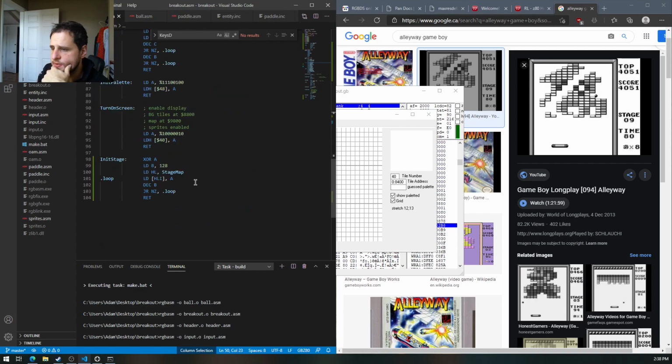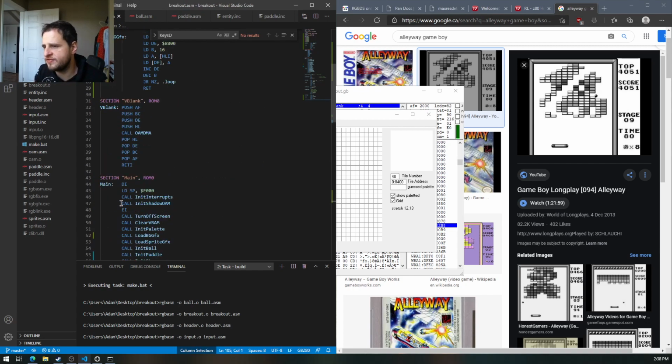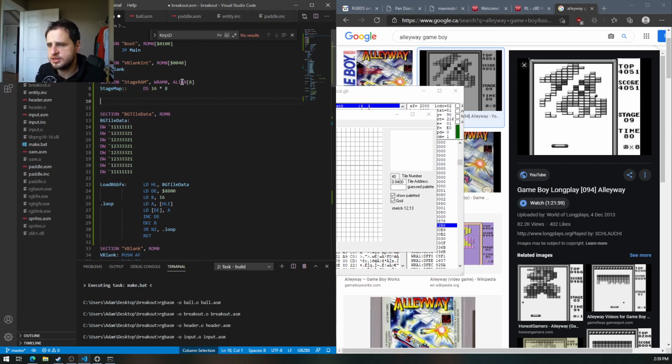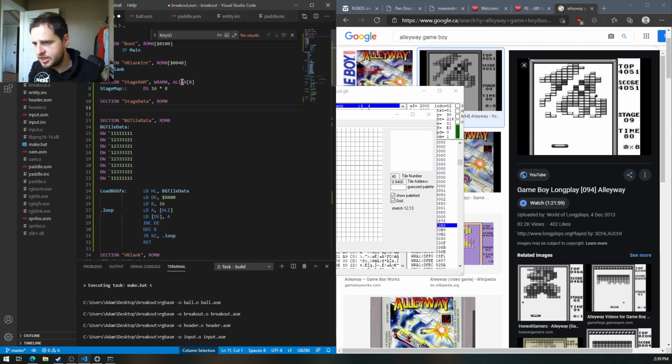Next, well, I suppose the next thing to do is, instead of calling this init state, to define a stage. And this is in ROM. We don't need to align it anywhere because we're just going to be copying it in. And so it's 16 bytes per row. Oh, sorry, this should be 80.